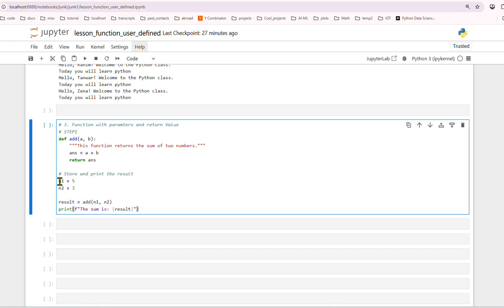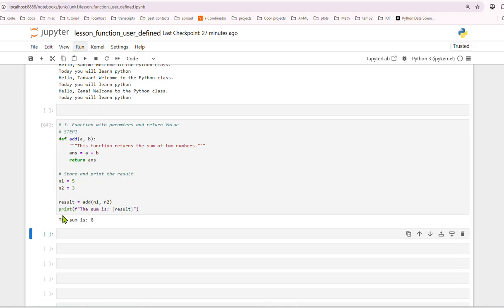So I specify my n1 equal to 5, and my n2 equal to 3. Result equal to add n1 comma n2, and then I print my sum. The sum is result. And I run this and it prints out my sum.